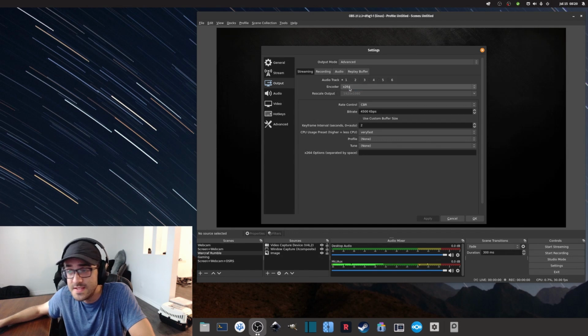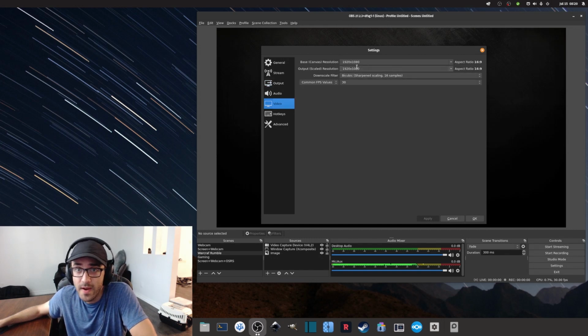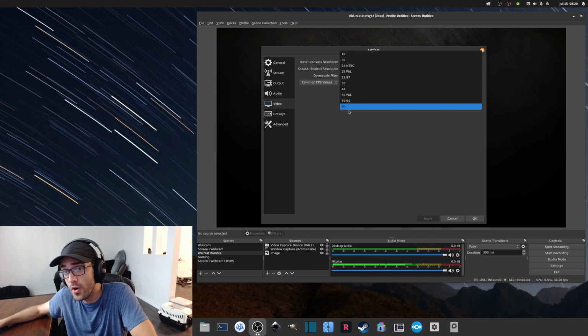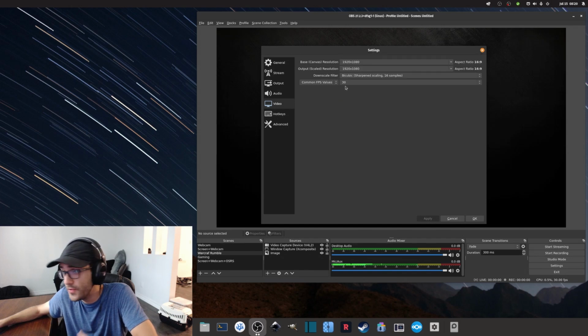I'm using my CPU right now, but you might also want to use your GPU to encode all the streaming. Depending on your settings, you might also change the bitrate if you want a higher quality stream. You might also want to change your keyframe interval. Those are something to keep in mind. Also, you might want to change your resolution here. I think a good resolution to have by default is 1080p. It's a pretty standard resolution. And you can either go for 30 frames per second or maybe 60 frames per second.